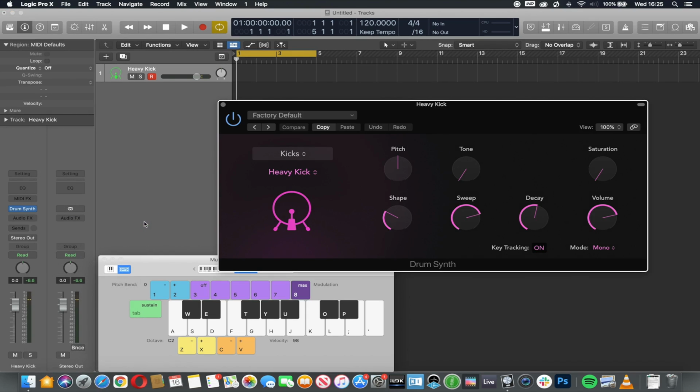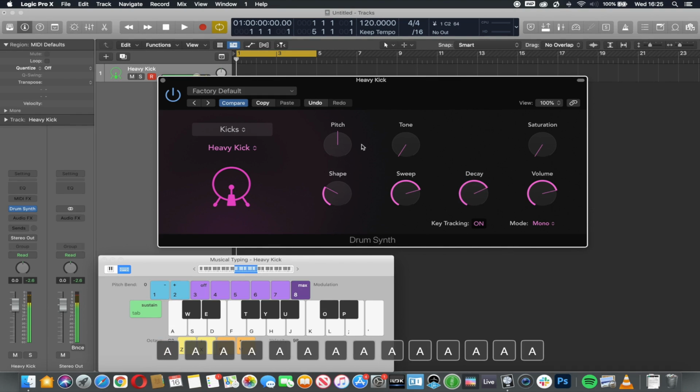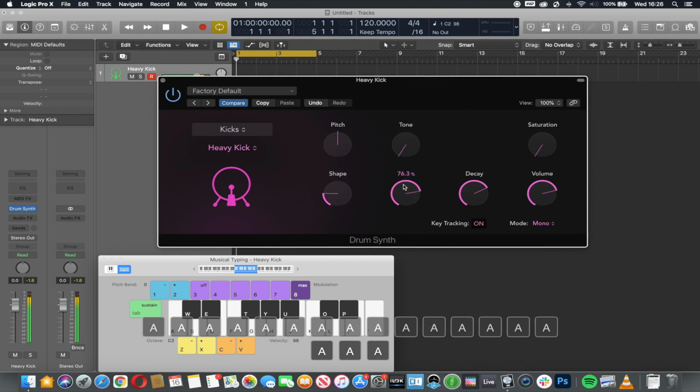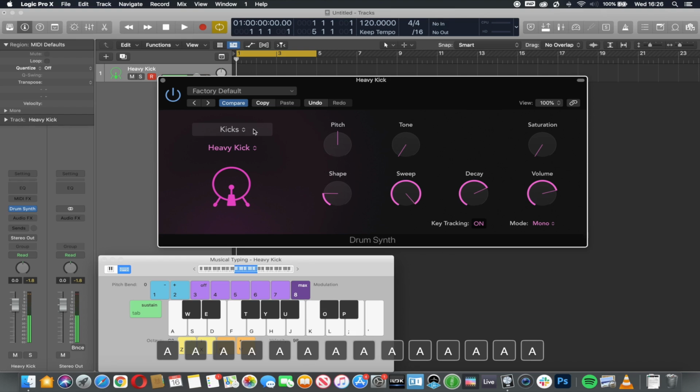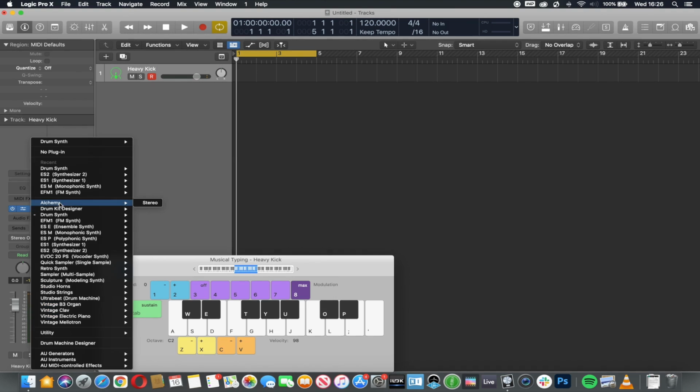So I'll show you the drum synth. So this is very, very basic. But what we have here, decay, so part of your envelope, pitch, tone, saturation, sweep is like a filter really. So similar parameters again, but very basic.